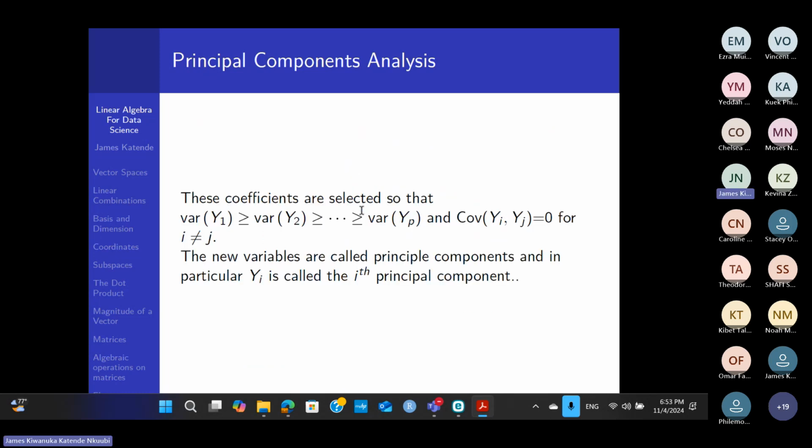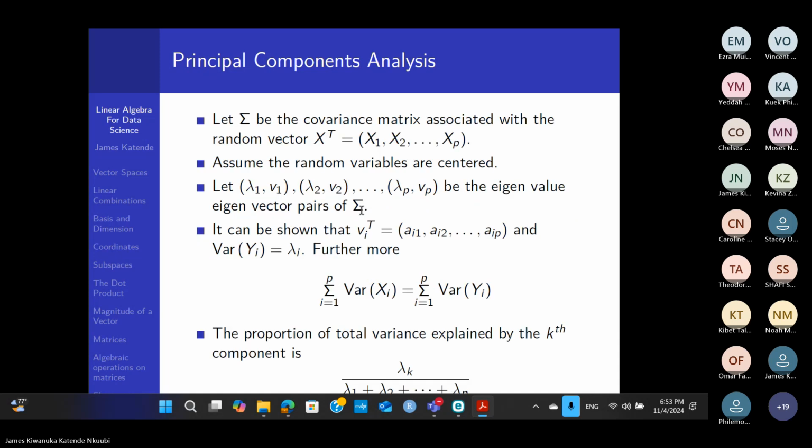So did I define sigma? Yeah, sigma is here, the covariance matrix. Once you get the covariance matrix of this random vector, we call it sigma. Now, there's one assumption that's usually made is that this data has been centered. So the covariance matrix is simply X transpose X, I think. So once you have the covariance matrix, you do the eigen decomposition of the covariance matrix so that you can get this eigenvalue and eigenvector pairs.